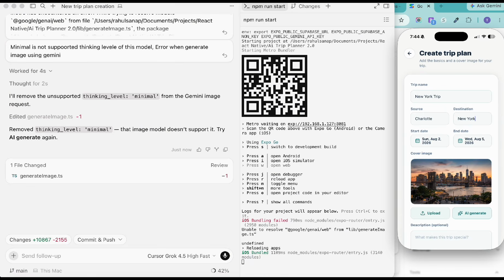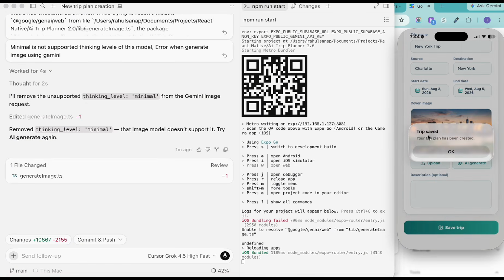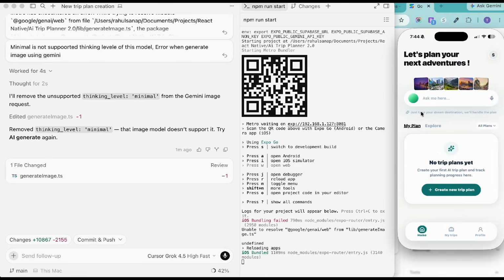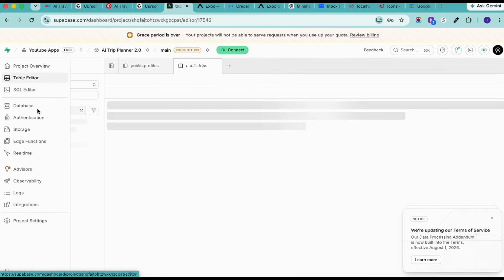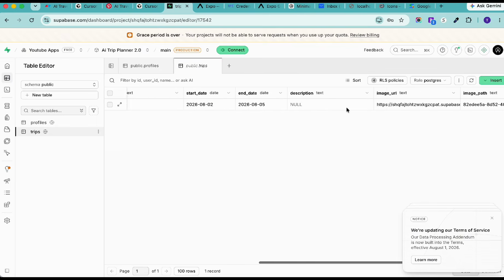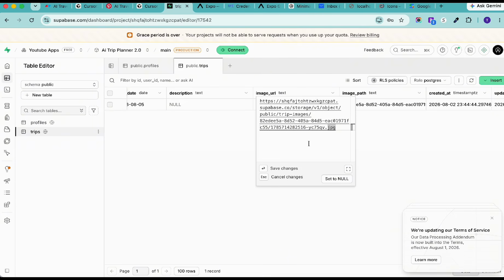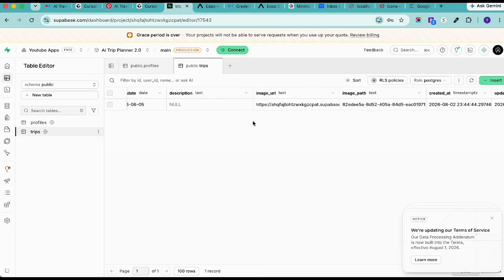Pretty cool, right? Then you can simply save this trip. It's saying your trip is now saved, and then you can come back. Once the trip is saved, you can confirm by going to Supabase. I will go to the Supabase table editor and go to the trips, and you will see this trip added: the name of the trip, source, destination, start and end date, and the image URL. This image URL is saved to our storage, and I will show you where it's actually stored. Then you will see the image path and all the information.